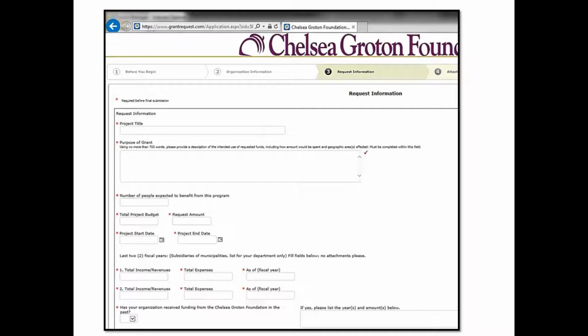As you can see, everything on this page is required. So your title, your purpose, the number of people expected to benefit from this program. For example, if you're Habitat for Humanity, you're going to build one house that's going to benefit maybe 4 people. But if you're going to be a food bank and you're going to give out food, you could probably benefit hundreds, if not thousands of people.